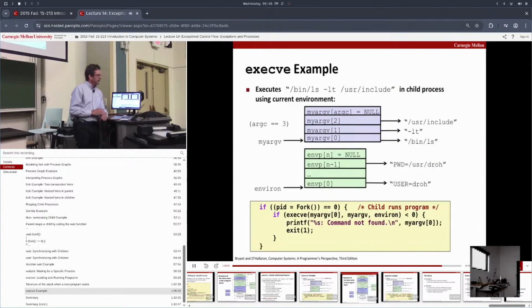Okay, so let's look now at how we would use this. Within our current program, we want to execute the ls command with two arguments, -lt and /usr/include. So what this is saying is list the files in /usr/include, show the long form of the listing, and sort them in time order from most recently used to least recently used.